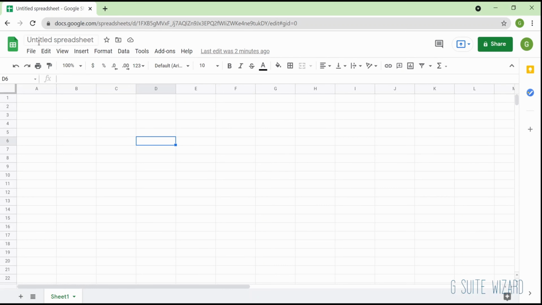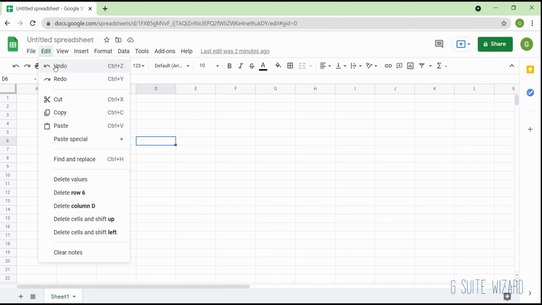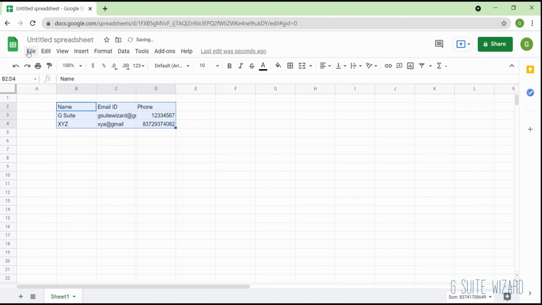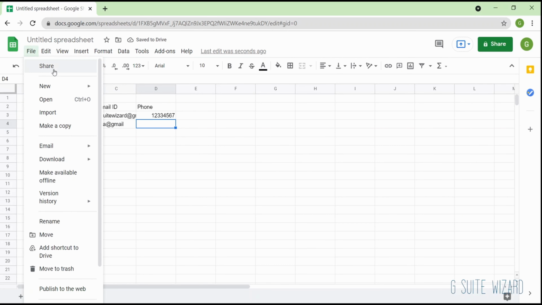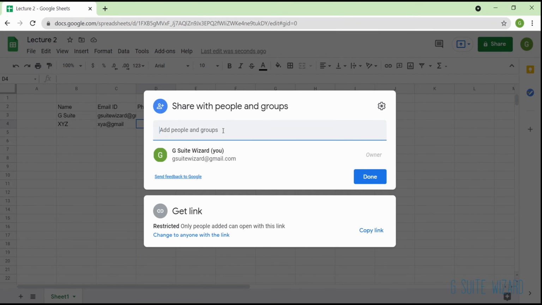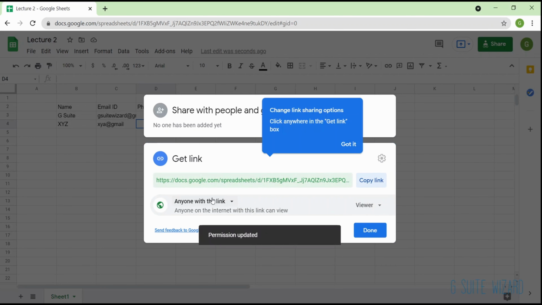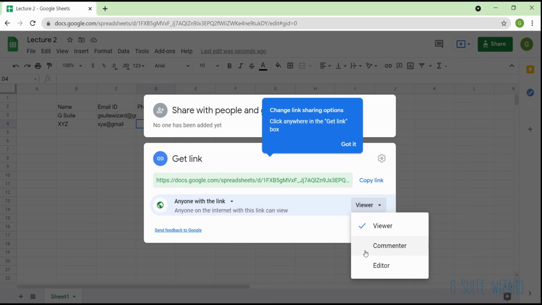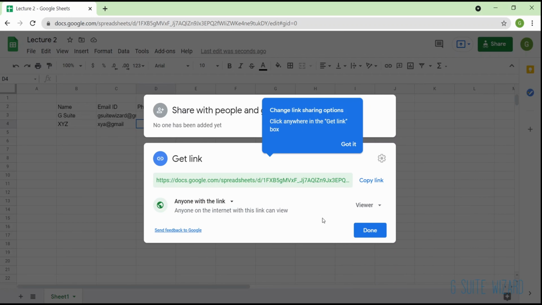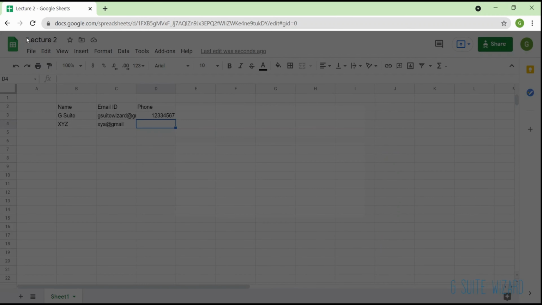Okay, so as you can see, the first thing I can do is share. I can share this file with somebody, with whomever I want. I can also give a link, and I can change the settings: anyone with the link can be a viewer, editor, or commenter. I can change the settings, and once I give you the link, you can also view the sheet, right?